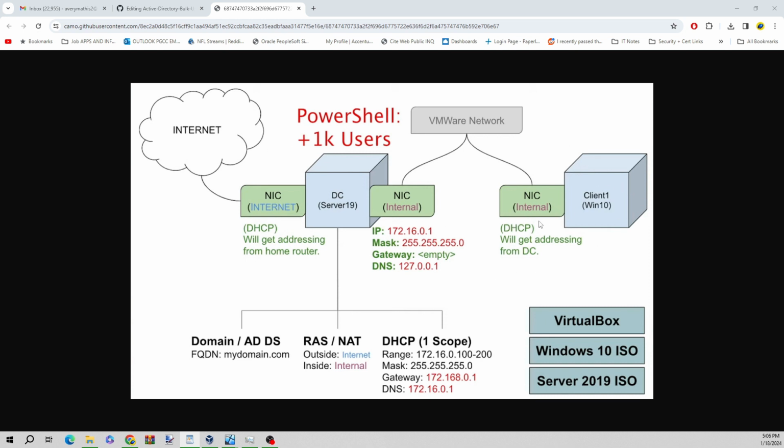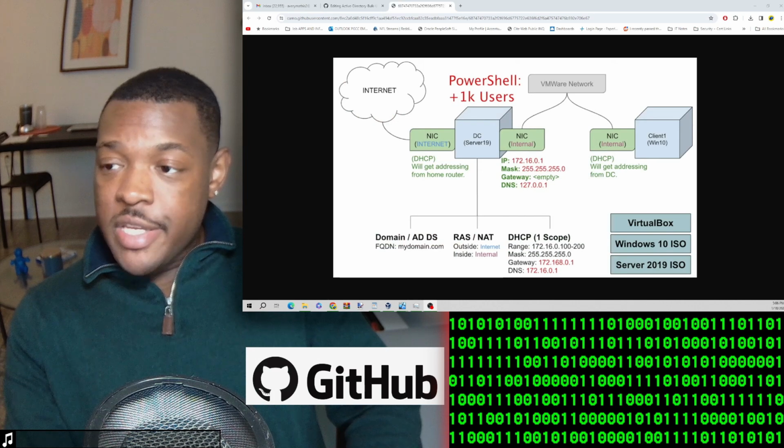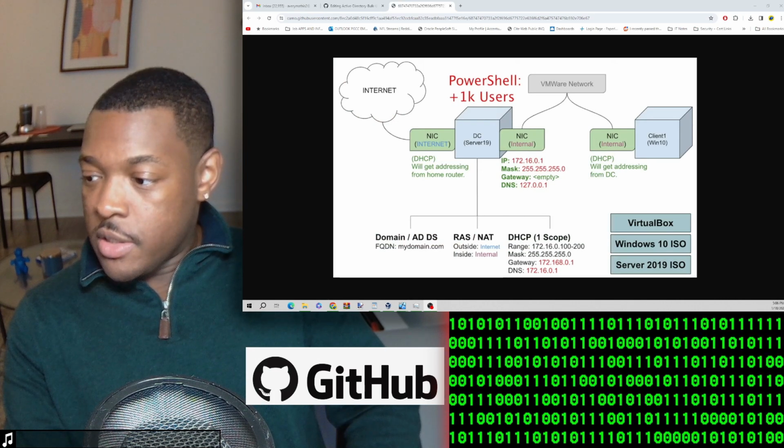Before the IP addressing is given to this client right here, we're going to run a PowerShell script that's going to create 1,000 users with different names. We're going to test to see if that script worked by logging in with one of those user accounts, within the organizational unit for the users that we created. We're going to log in on this Windows 10 client with one of those accounts and see if it works, and ultimately try to access the outward internet and the internal facing internet. So that's pretty much a general overview of what's going to go on.